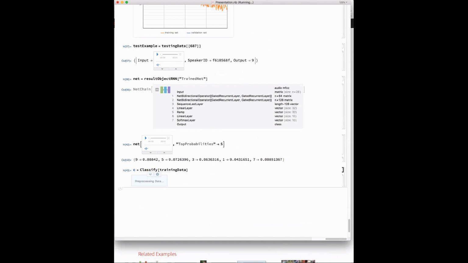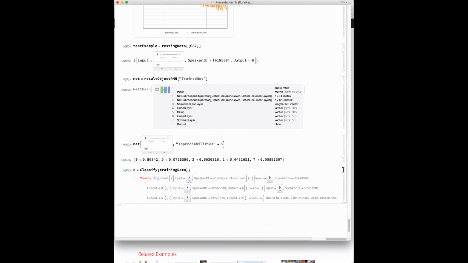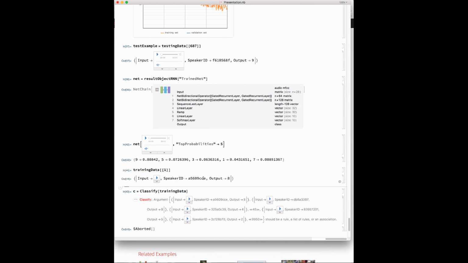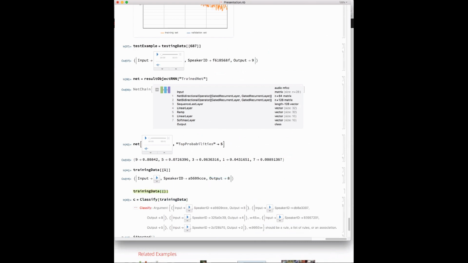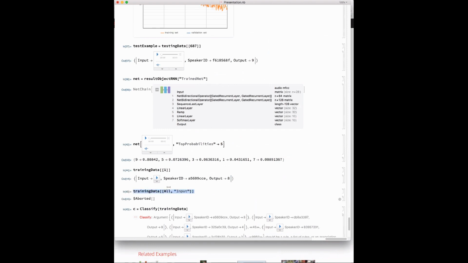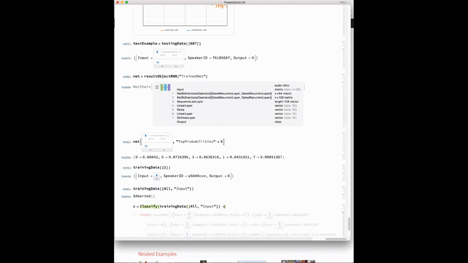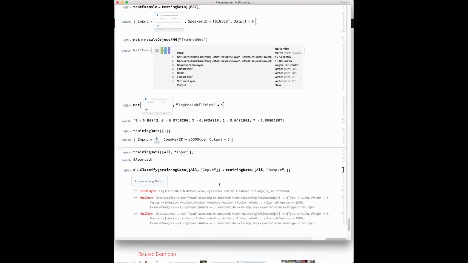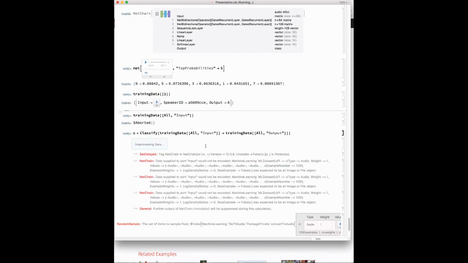Let's see what's happening. Wait. The training data, output 8. So how could we do that? Well, one way, I'm going to grab all the inputs, and the outputs. Okay, that's one format, one of many formats that Classify will understand, because here it doesn't even know what to predict. I just gave it a list of data. So what is wrong with this?